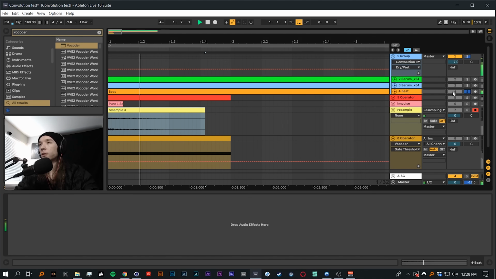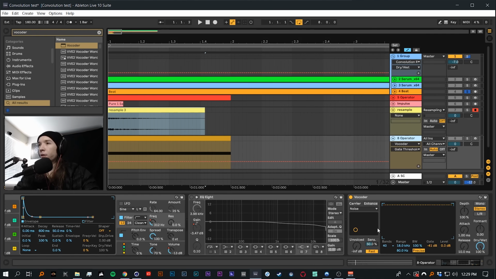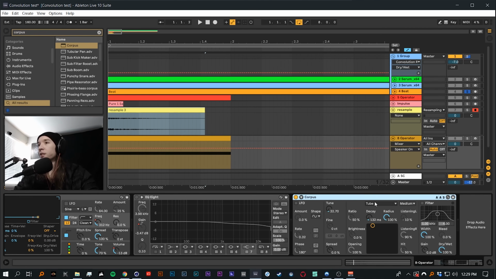Let's try it on the drums. That's pretty interesting. You can really hear the original sound in the transients. Let's try something else. Let's try a corpus. Corpus is a certain type of resonator in itself. It emulates all these different physical materials.